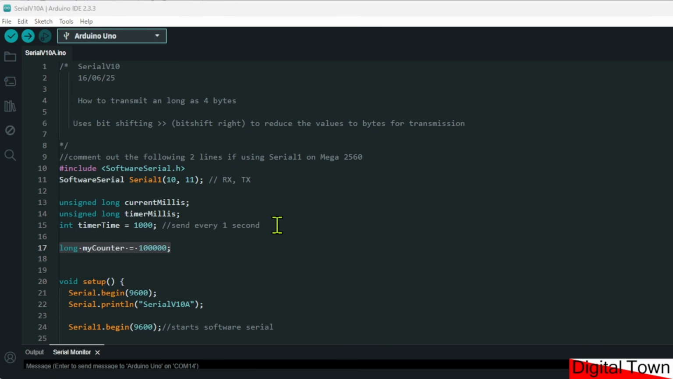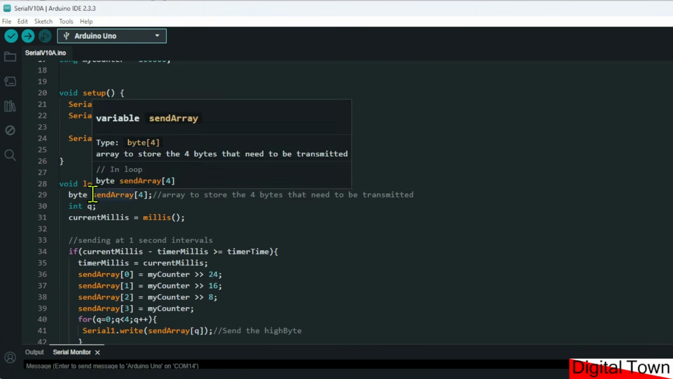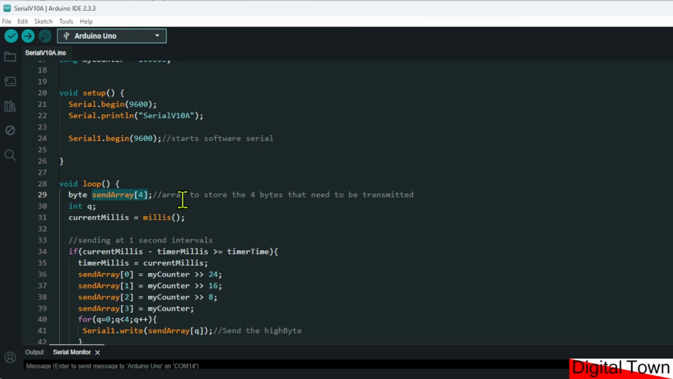Now this sketch has some bit shifting in it. Sometimes when you first look at bit shifting, you can think, what on earth is happening here? But as I'm going to show you, it's not quite as complicated as you think. So I've got my long that has the value that we want to break down. And as we've seen from the calculator, we've got to break this down into 4 bytes. Now in the main loop, I have created an array called send array. It only needs to be a temporary array because it's going to get updated on a regular basis.